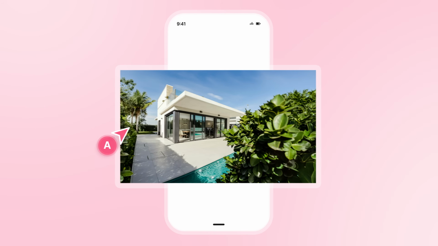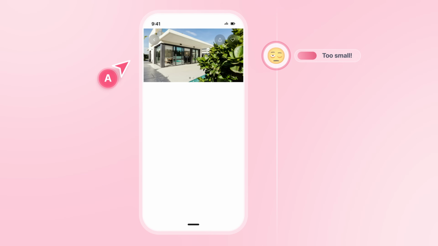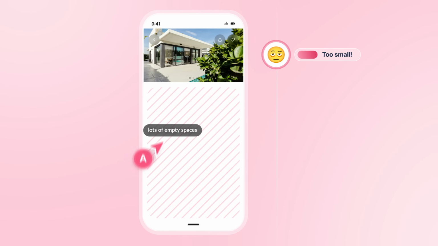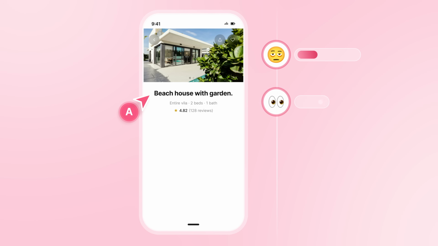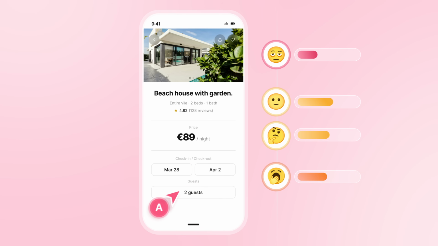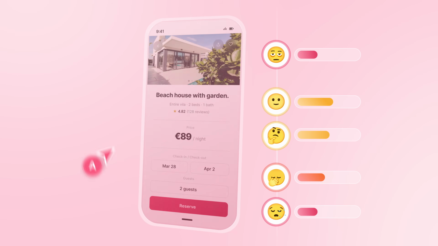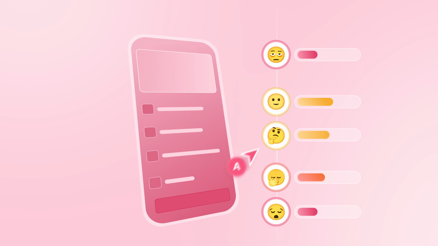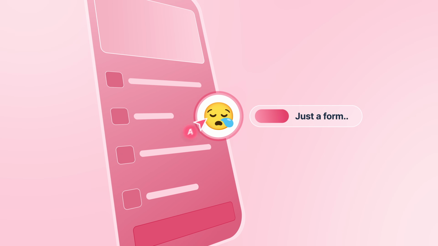Look at what Screen A actually gives you. A nice photo of the villa, but tucked into a small thumbnail at the top, almost like it's afraid to take up space. Beach house with garden, 4.82 stars, €89 per night. Check in March 28, check out April 2. 2 guests, reserve. That's a form. You're filling out a form, and nobody has ever felt excited about filling out a form.